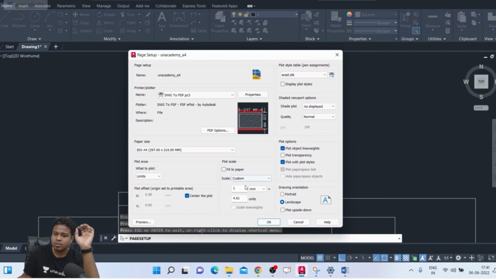So that's the scale which we have done. Let's say our paper size A4 is this much, but our drawing area is 4.61 times the A4 size paper. So that's why it is very important to check this fit to paper. Okay, that will automatically get adjusted. Or you can give it by units as per your convenience. I would recommend going to fit to paper.